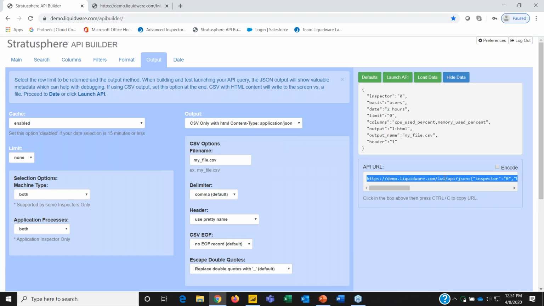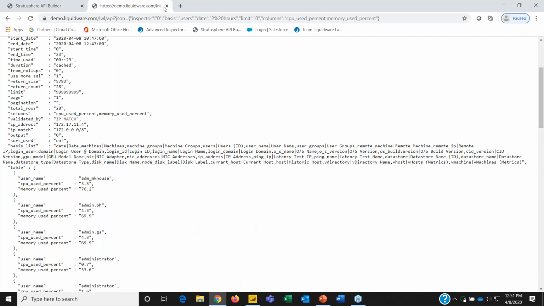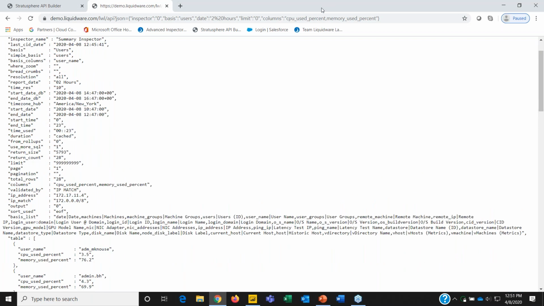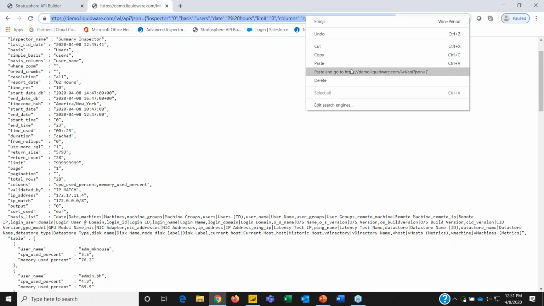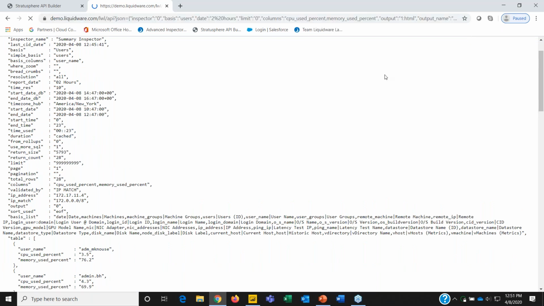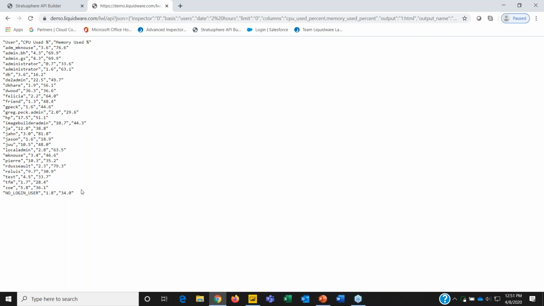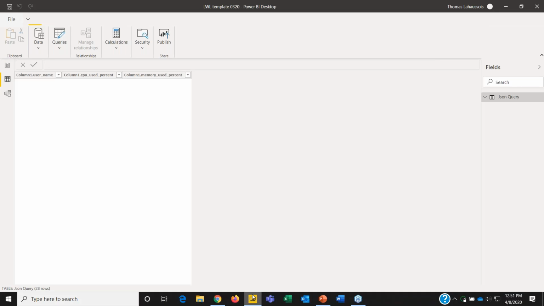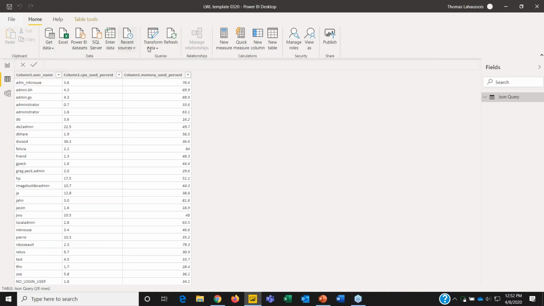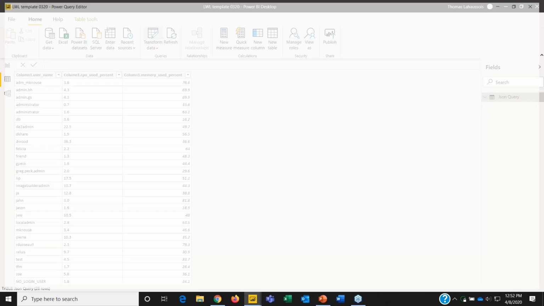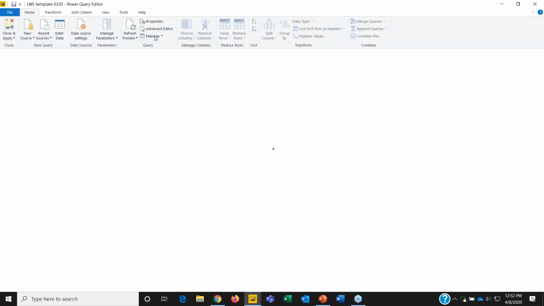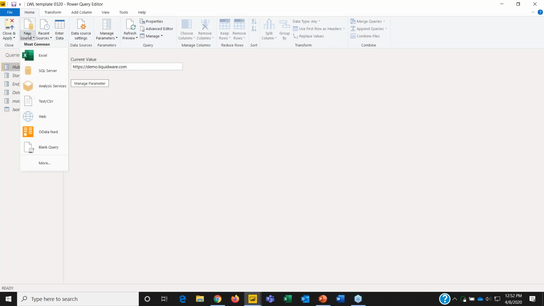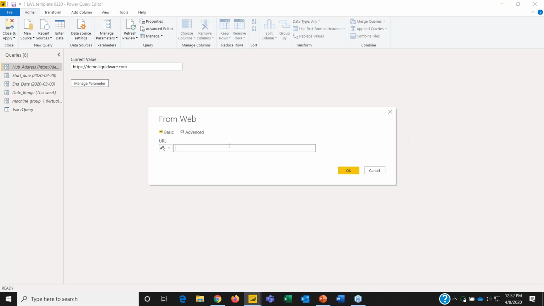So if I were to copy that and show you what it looks like, this is my same query in JSON format. Paste. Going to repeat the same query in HTML. That's what it looks like. So we have that. Go back to my Power BI, and we're going to repeat the exact same process. I'm going to go in transform data or query if you're on Windows 7. New source, web, paste.